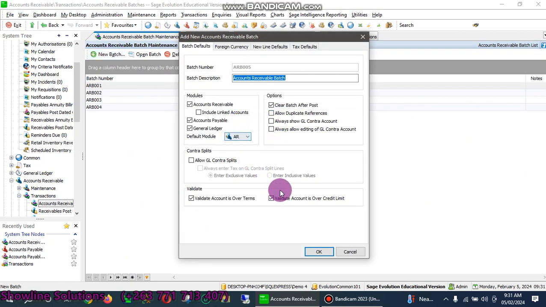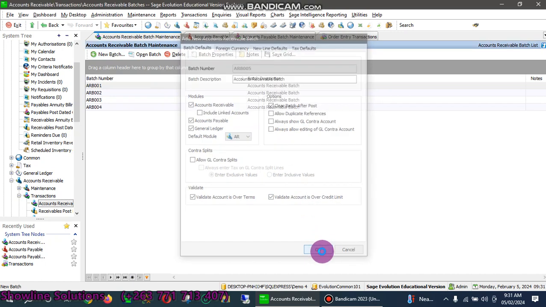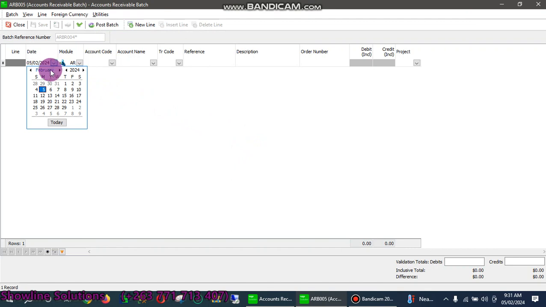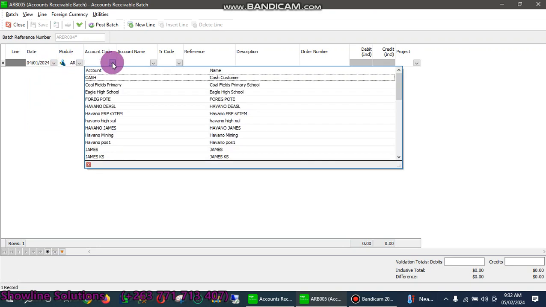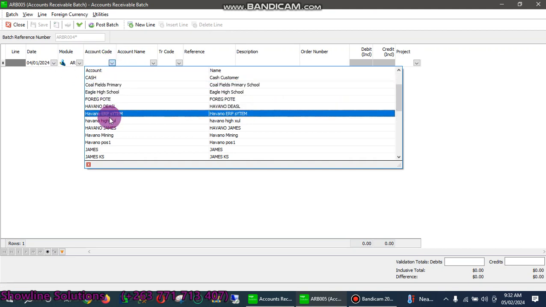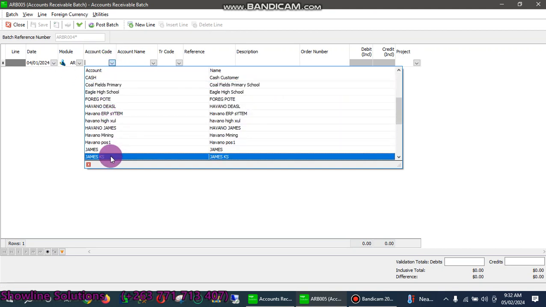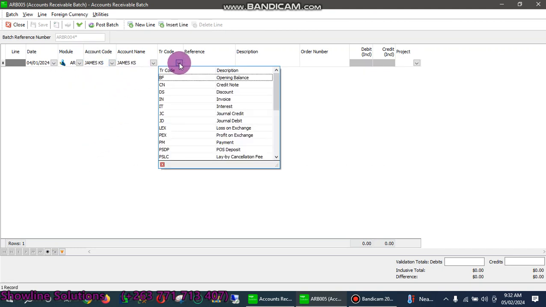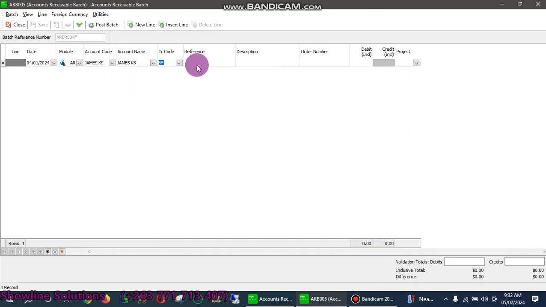Then under new batch here, you just click on OK, and then this new tab is opened, and then here you put the date that you want to put your opening balances as at. So in this case we are putting as at 4 January, and then module just leave it as AR, which is for account receivable. Then account, here you need to select the supplier that you are dealing with, so they will know the client that you are dealing with. So let me select James here, and then you come to transaction code here, you click on opening balance.